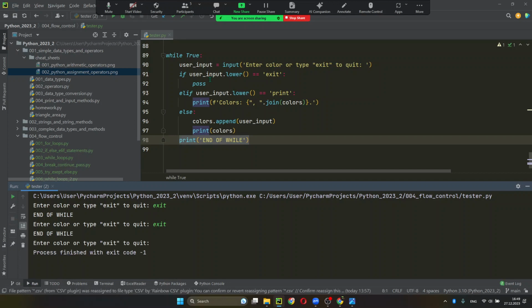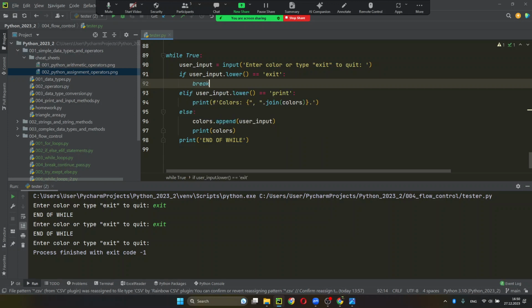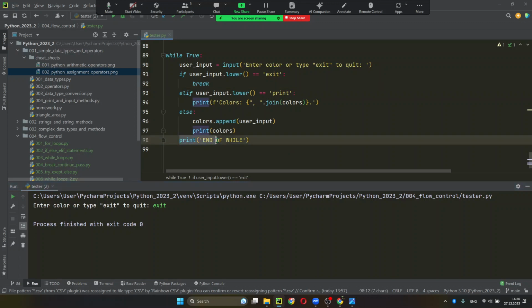So if I put break in here, this means stop the cycle at the same moment, at the same line where this break was found. So if I type exit here, we will just quit the program and this last line of code inside of while won't be executed. So break stops the cycle as soon as we reach break inside our program. Just quits.